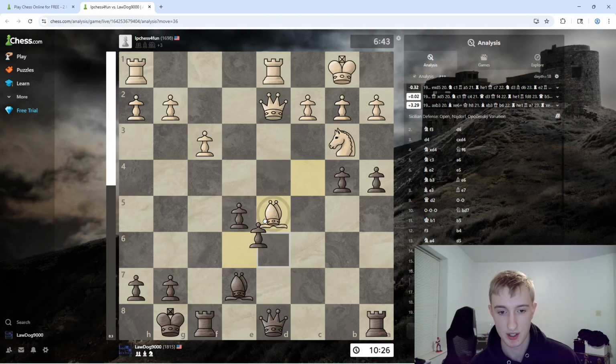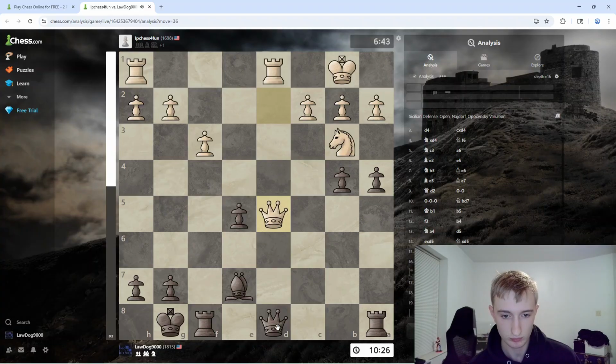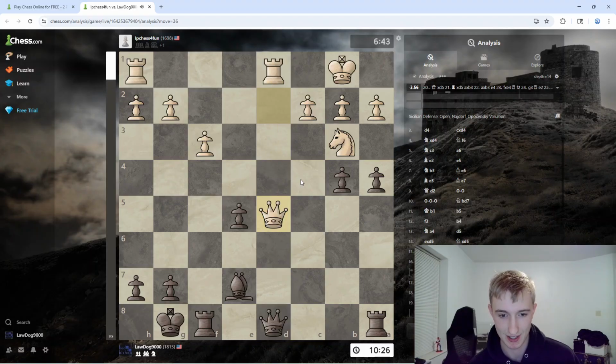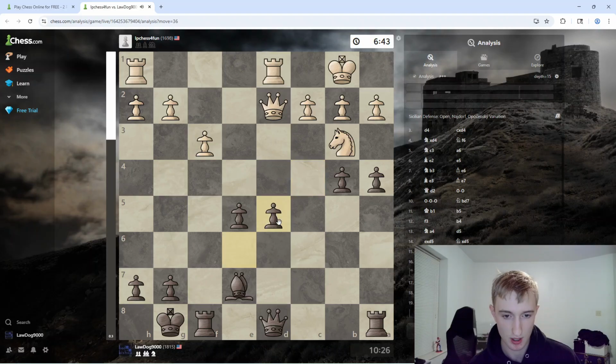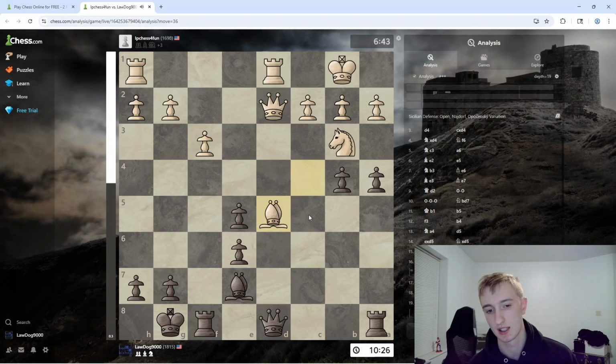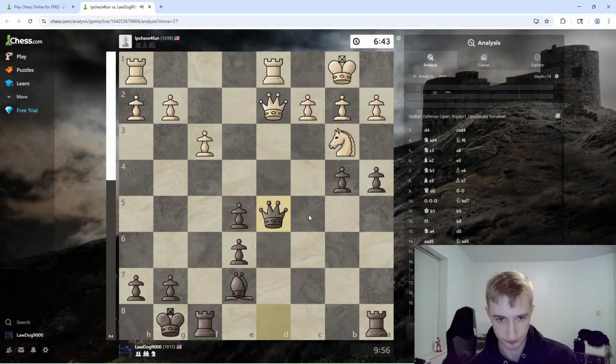But I guess this would have been better actually, because the rook can't take at the end of the line. So this would actually permanently rectify our pawn structure without us needing to worry about queen takes with check. So I kind of miscalculated that line a little bit by taking with the queen.